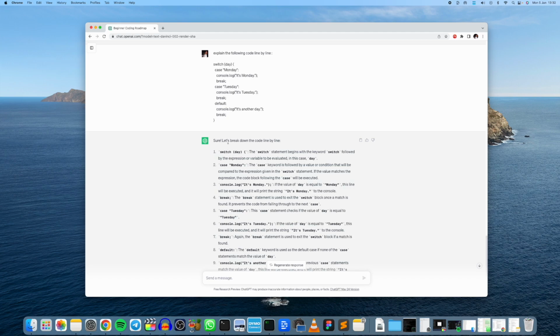Okay, so we have here the breakdown, starting with this upper statement: switch, then brackets, day, and then curly brackets. It says that the switch statement begins with the keyword switch, followed by the expression or variable to be evaluated, in this case day. Then we have case Monday. The case keyword is followed by a value, a condition that will be compared to the expression given in the switch statement. If the value matches the expression, the code block following the case will be executed.